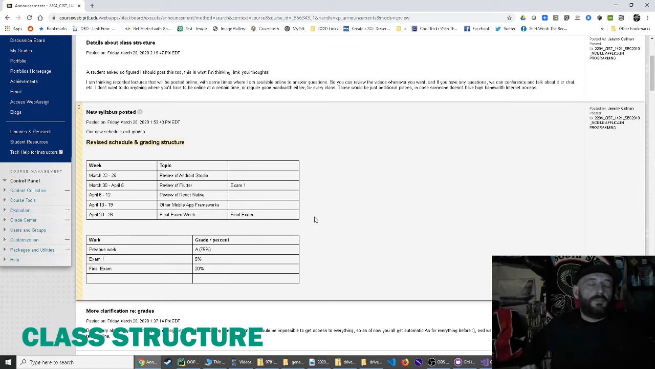How's everybody doing? This is our first class for mobile application programming. I want to cover class structure, what the general idea is for the classes, and also how grading works, and the exemptions for that.